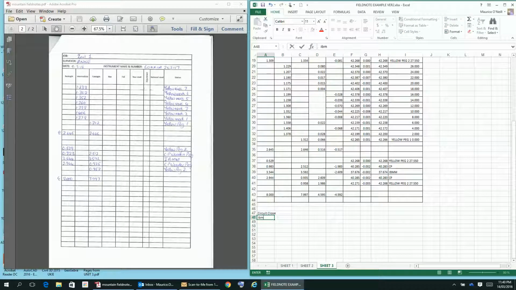So we're going to go IBMM, caps lock, IBMM, peg 2, I'll leave out the yellow, just peg 1, peg 2, okay, and IBMM. So we've got IBMM should be 37.670, and that should be up 3 decimal places, like so.